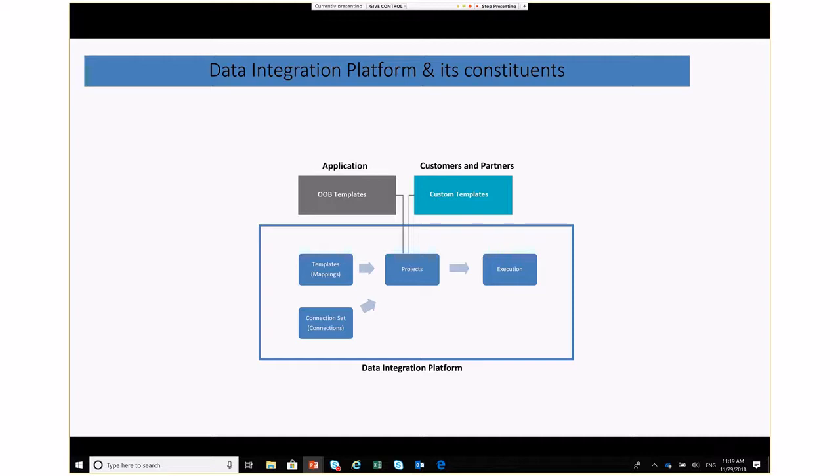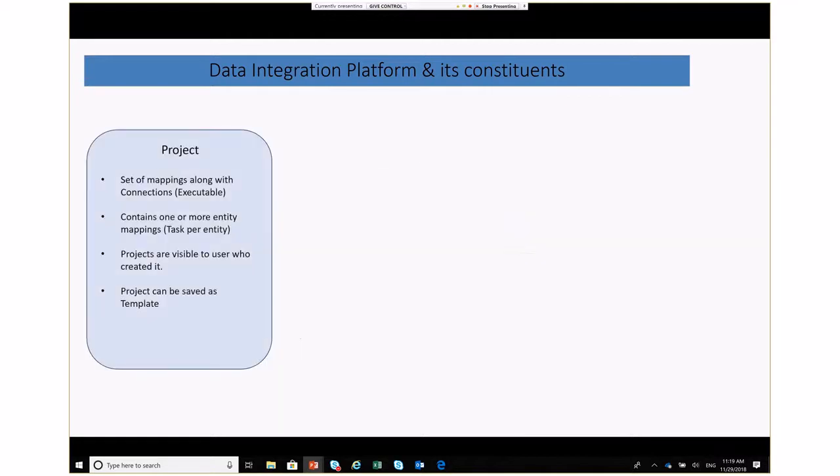So you can run a project in a batch mode or on an ad hoc basis. So this is the overall set of constituents of the data integration platform, but let's understand each of these constituents in detail. So when you say project, we have seen that the project wraps the connection set and templates. That means it has a set of executable mappings, and you can execute this project in a batch mode as well as an ad hoc mode.